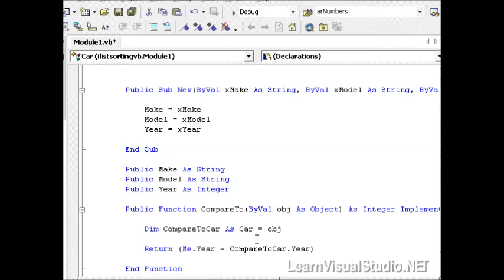If my car was newer, then it would come out to be a positive number. So if this instance of the car was 2000, and we're comparing it to a car that was created in 1998, that would return 2, which means that this instance of the class is newer, and vice versa. If this was older, it would return a negative number. And the sorting function uses CompareTo in order to determine where it should place the current instance it's evaluating in the list of all of the items within the collection. So no matter how it does it, whether it's a bubble sort or any type of sorting function, it needs to know, when I compare this item to another item, which one comes out on top and which one comes out on bottom of the sort. So this is how you would implement this.